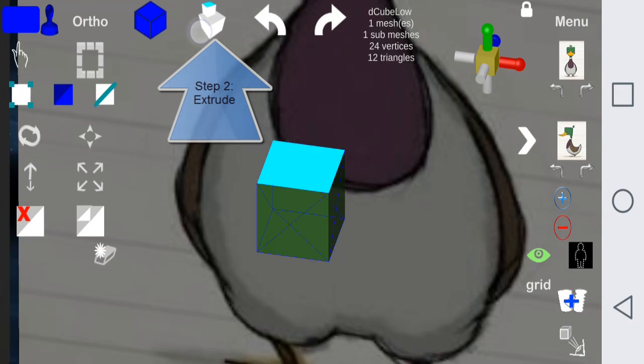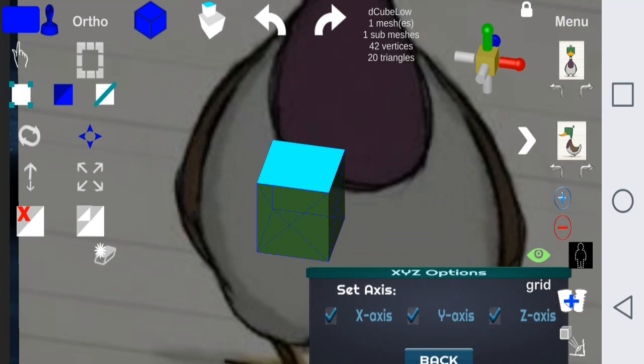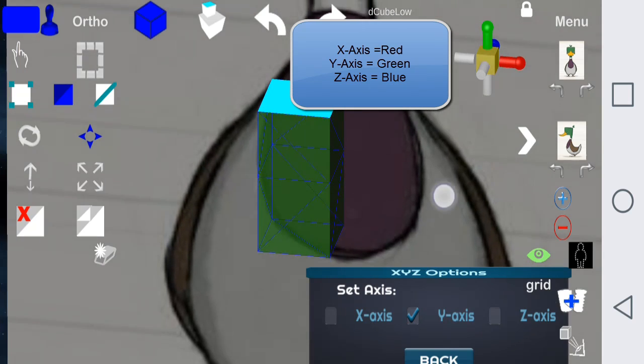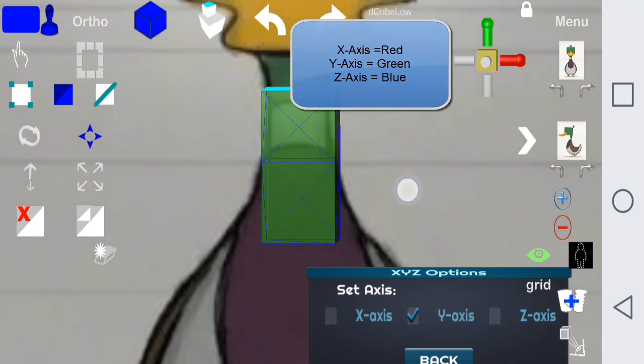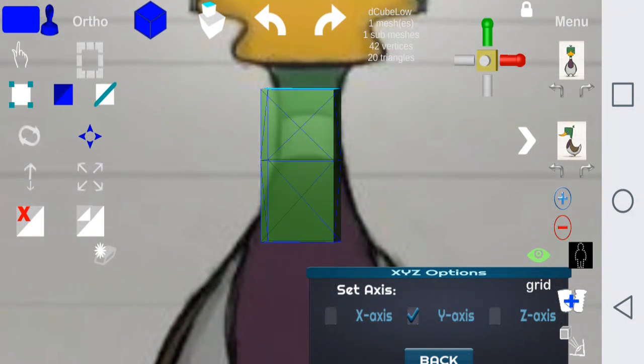So select triangle, extrude, and now click the move to actually move to extrude the triangle. And we use the restriction because this allows you to keep everything in sync so you don't break the image. So right now we just want to work on the y-axis.